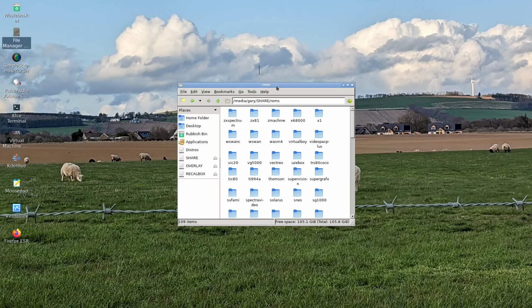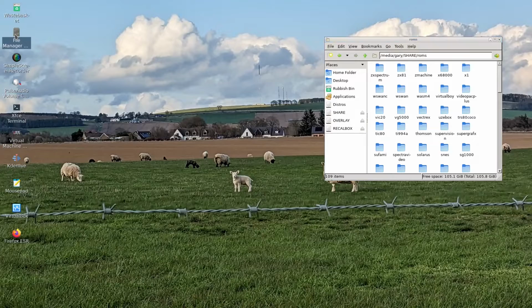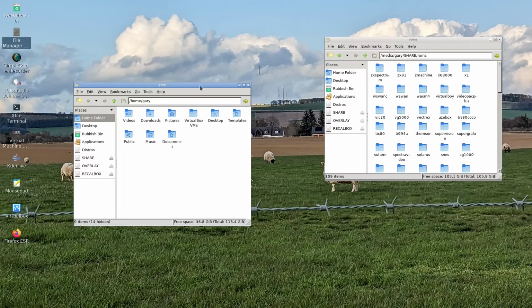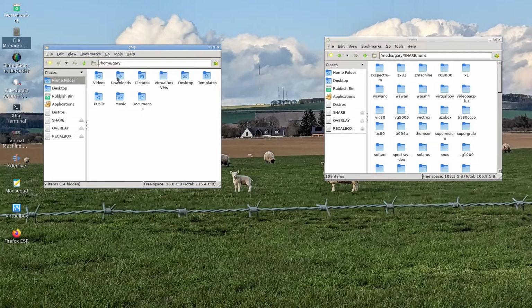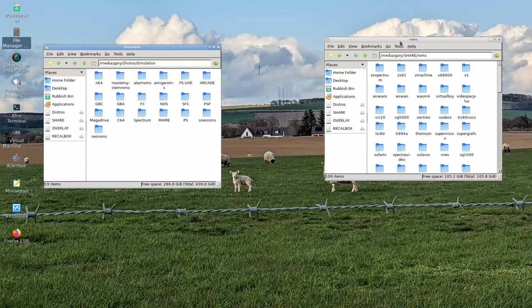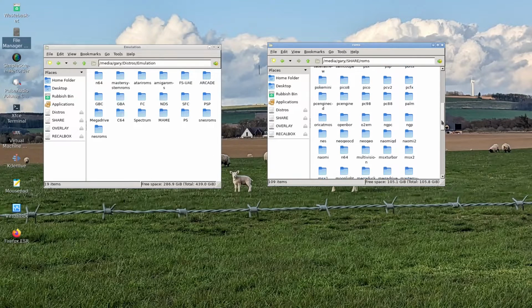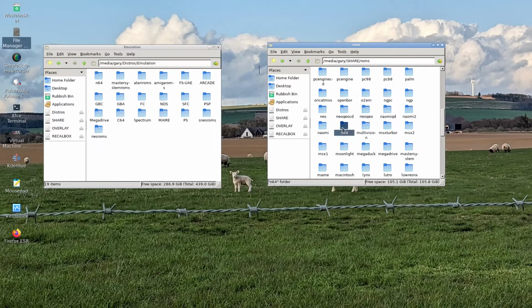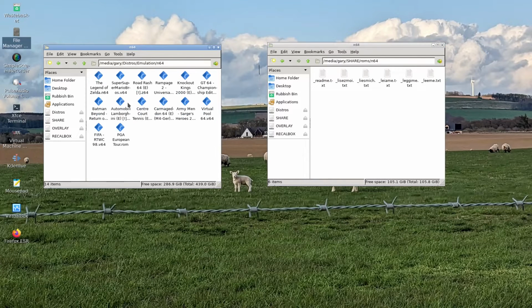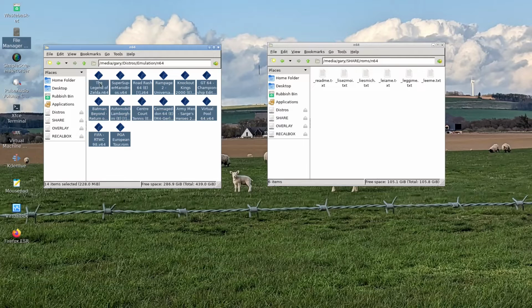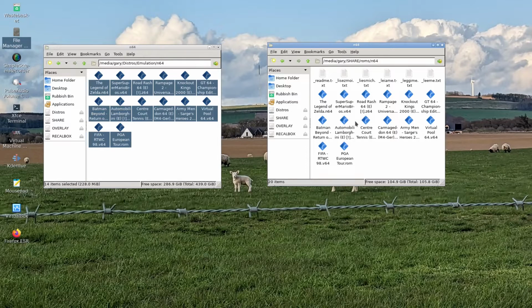So if I put that over there and open up another file manager, and I go to my emulation folder here, you'll see I've got some ROMs here. So I've got some N64. So I can copy my N64 files into the folder. And you can do this whether you're using Linux or Windows, just use your Windows Explorer to do the same thing.